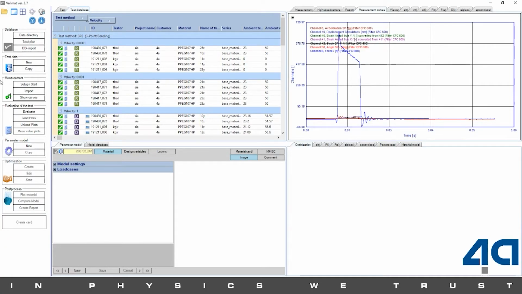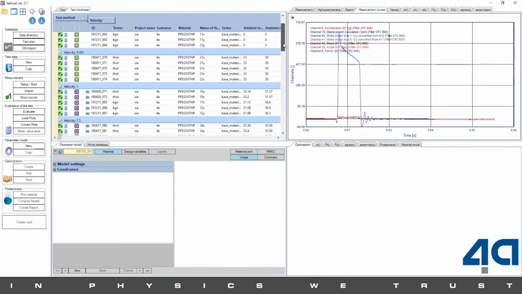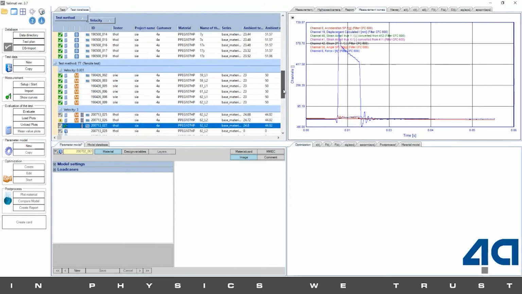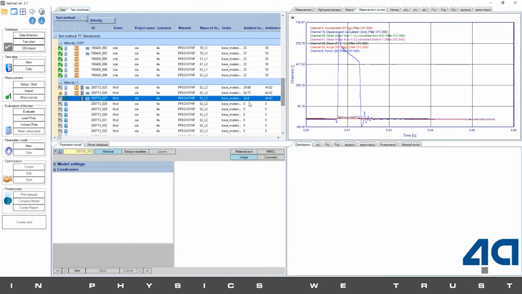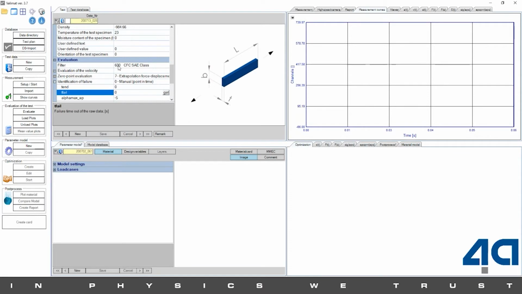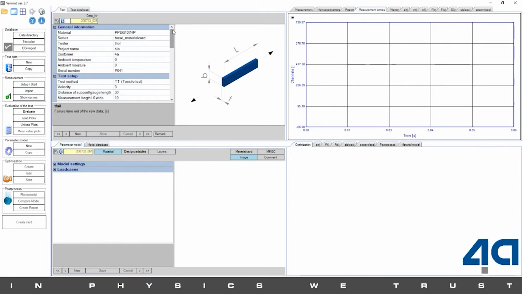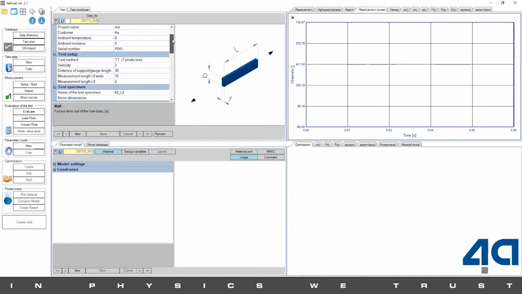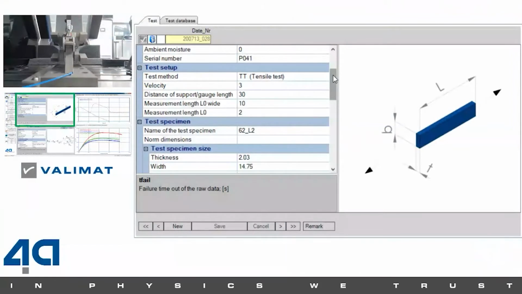And here you can see our software VALIMAT. I will switch to the tensile tests right here. Here we have prepared some tensile test settings that we have to set up. I will switch to the big window. On the left corner, you see the counterbearing system camera in the test, in the IMPETUS system.